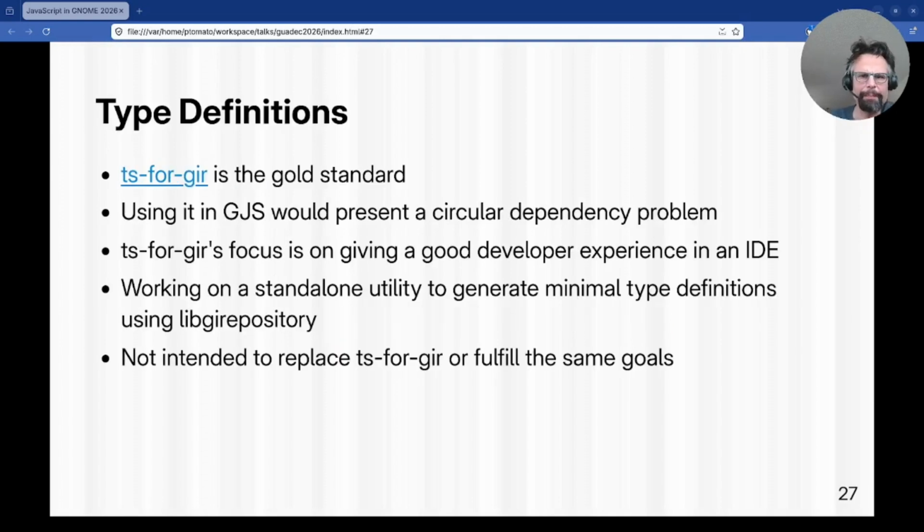On to the type definitions. We need type definitions in order to have type checking. So each GNOME platform library has to have a type definition, like glib, gobject, etc. We have all the information we need to generate these. It's contained in gobject introspection, and we already have a tool which generates them, and that tool is TS for Gur.